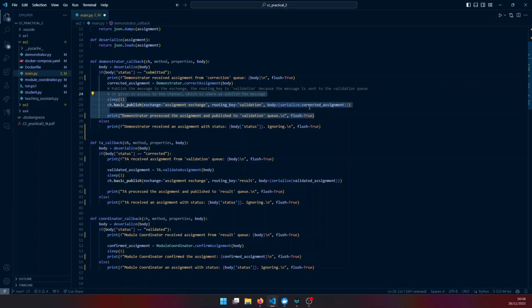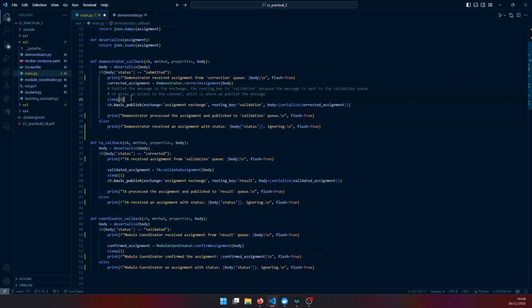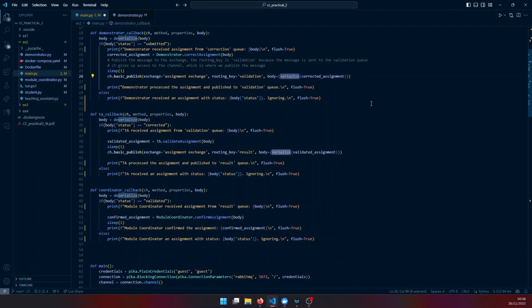Otherwise, if all is well and we get into this true part of the block, we print out what the demonstrator received. We run this correct assignment method, which just changes the status from submitted to corrected. And I've added this sleep just to add a 1 second delay inside this callback. And once it's finished with its processing, it publishes the updated assignment to the validation queue. And again, it serializes the body before it sends it through.